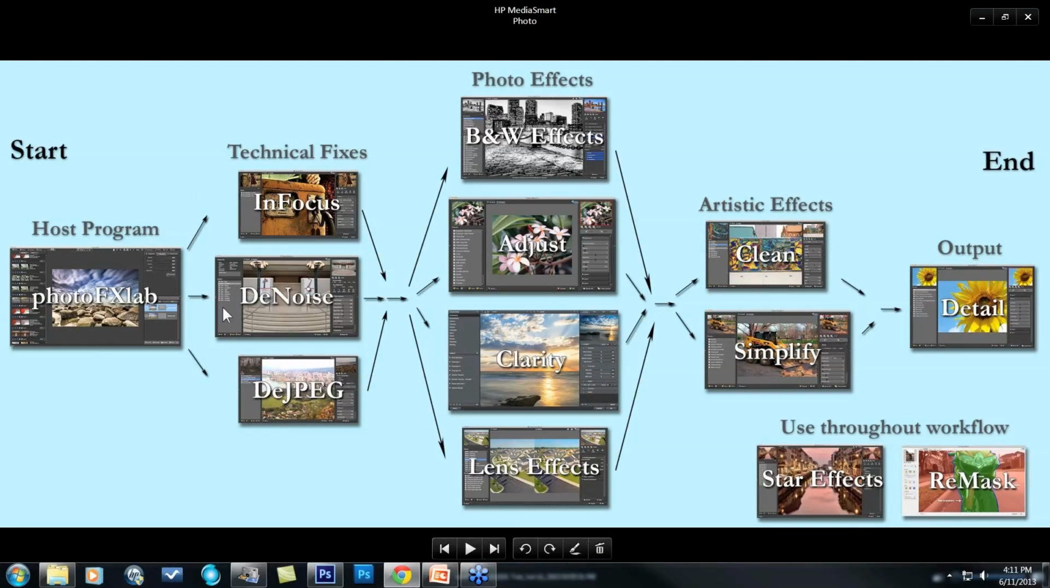So once you go through these, if you need them, remember, just because we have 13 programs within our Topaz lineup does not mean you have to use every single one of them. I have never used every single one of my Topaz programs during one image workflow. So we'll be going over several different types of workflows, you know, going from Photo Effects Lab to Denoise to maybe black and white effects to detail, or Photo Effects Lab to In Focus to Clarity to Clean to detail. So this is just the first tier, these technical fix type plugins.